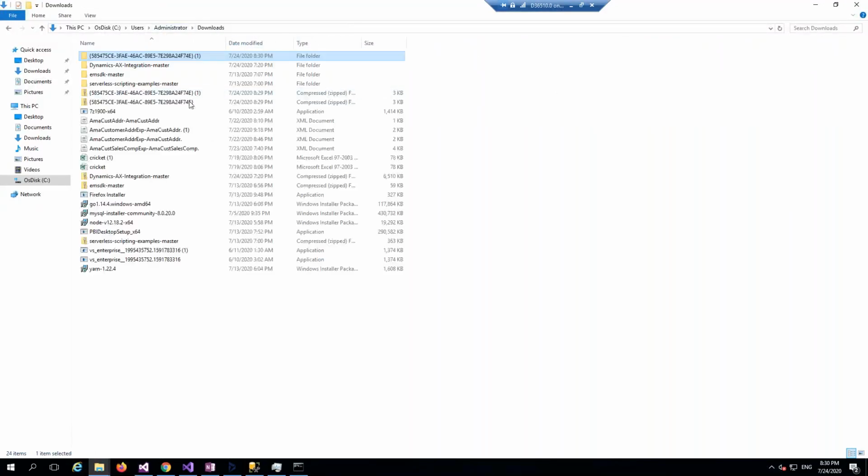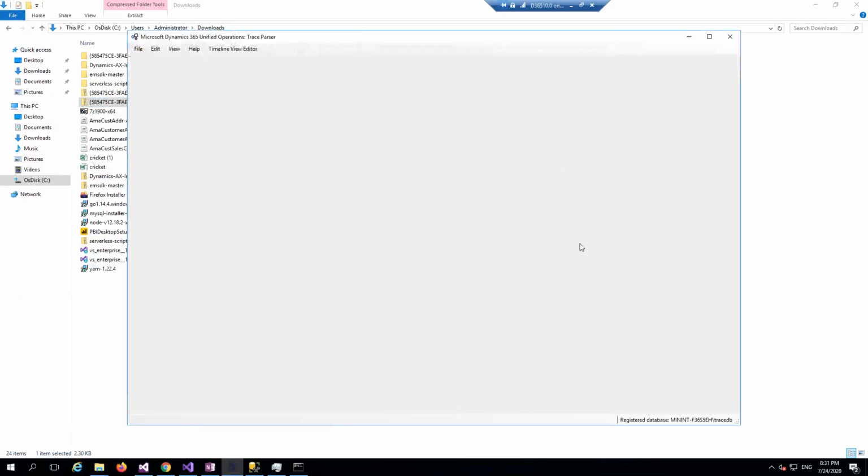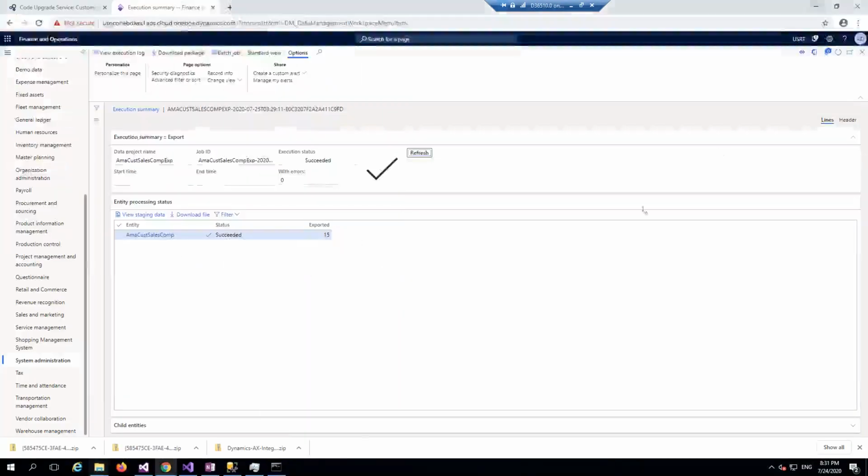When you want to import the data package, you are not going to extract it. You will directly select this zip file, and then the data will get imported. Got it? This is about the data entities. Then, coming to the trace parser, I will show you once again here, because I think there is some issue with the trace parser in this version. I want to check. If there is an issue, I can't help. If there is no issue, then I will explain it to you.